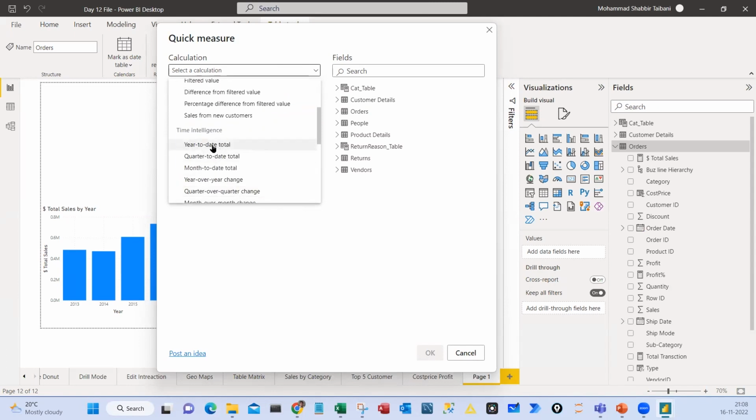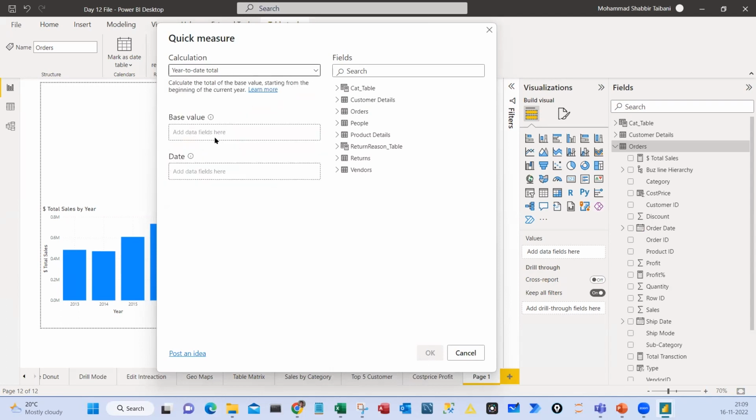So I will click on year to date total. Which measure have I selected here? Time intelligence, year to date total. It is asking me for two pieces of information, base value and the date. So what exactly is your base value and what is your date?